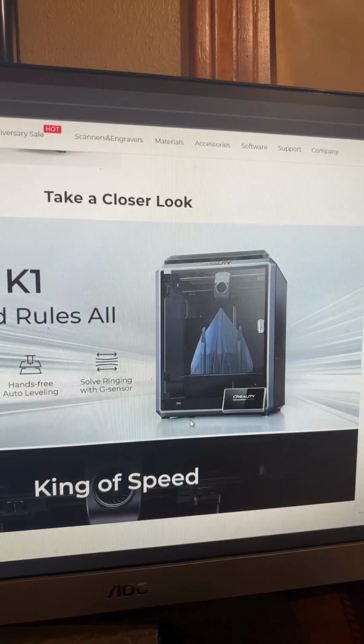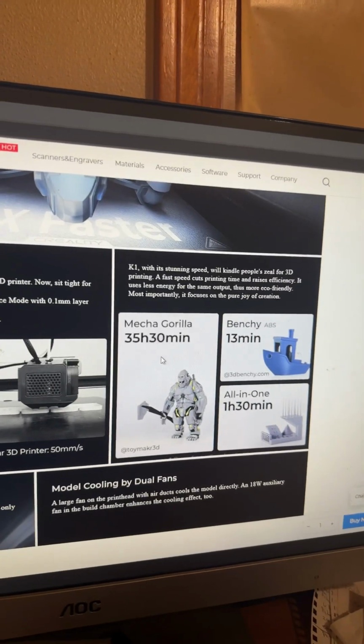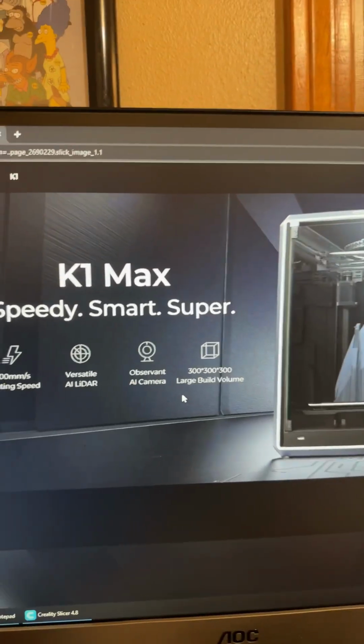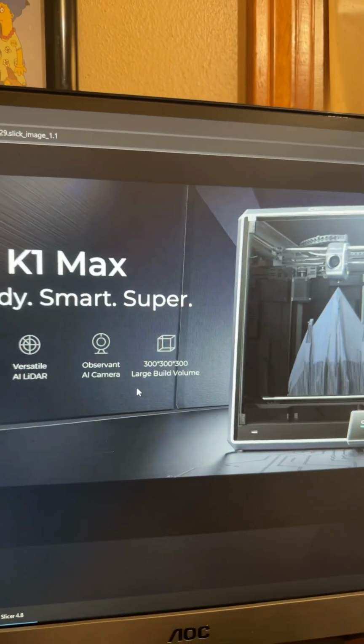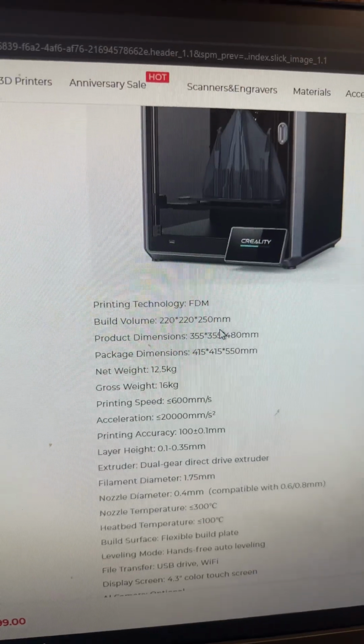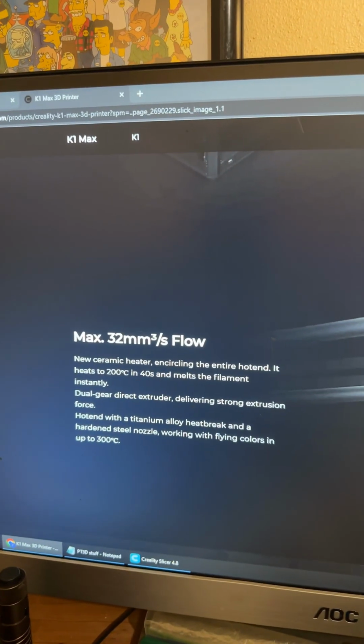The Creality K1 3D printer has been announced. Similar to the Bamboo Labs, possibly even faster. Two different models, the K1 and K1 Max, with the large one being 300 by 300 by 300, and the small one being 220 by 220 by 250. It's a Core XY with a fancy new extruder.